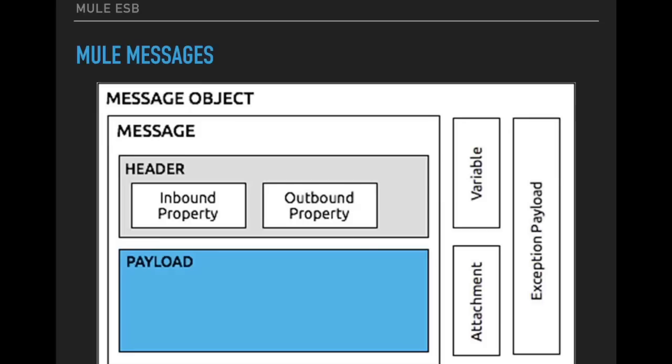Now the important part in Mule ESB is Mule messages. In fact, in any kind of ESB, a message is the core or the base of everything. So what happens in an ESB? It receives a message, it sends the message, it processes the message. So what is a message? A message object has a header.